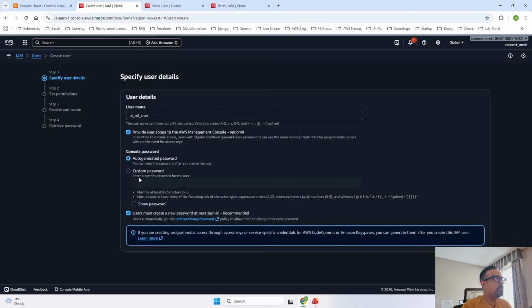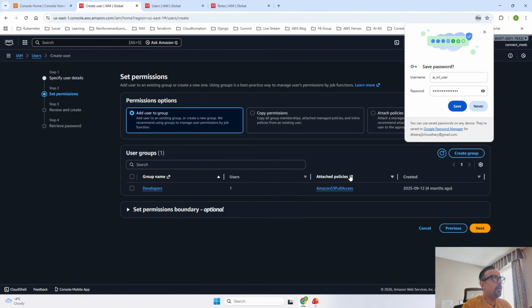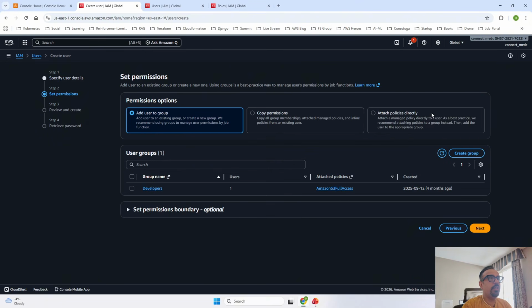Provide access. I will give my custom password and I will just uncheck this. Next. So I don't want to add user to any group.